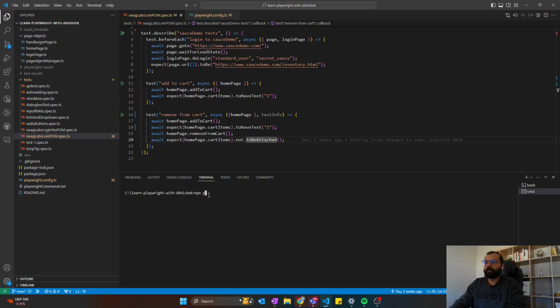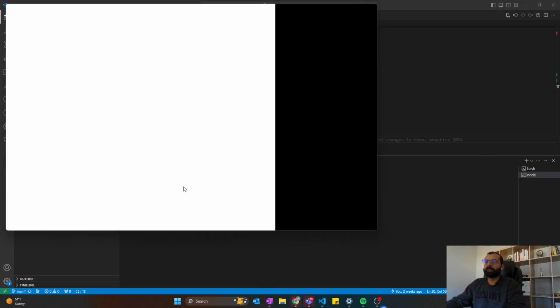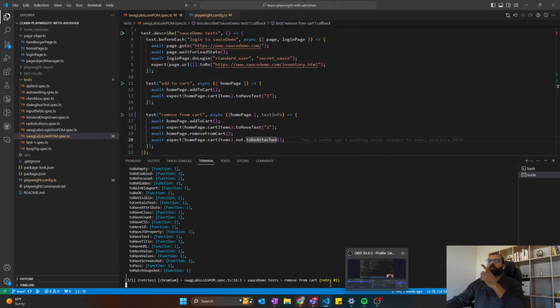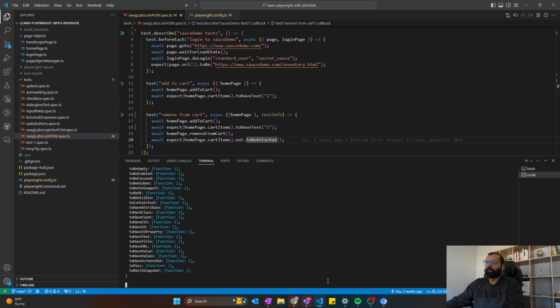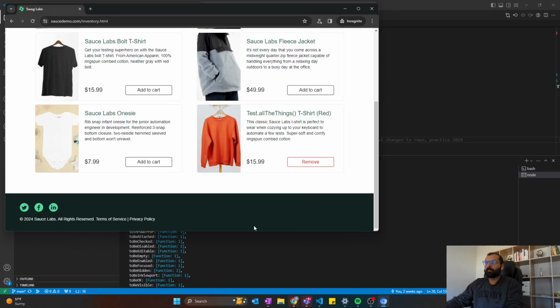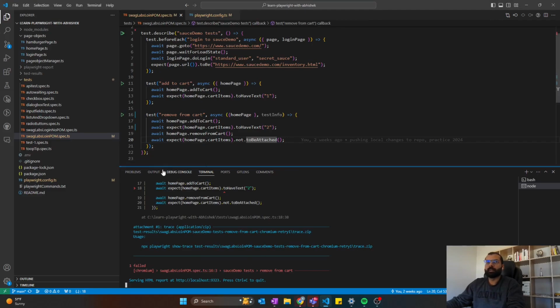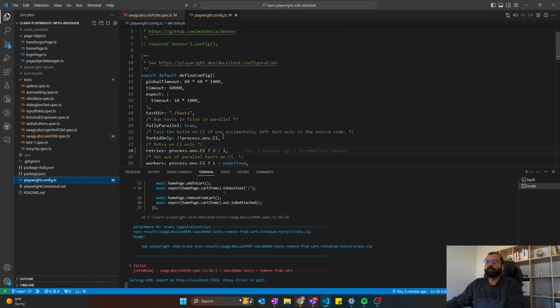I will use npx playwright test -g, and the title, and run it headed, with the project as Chromium, and hit enter, and you see it started running the test. It failed the first time, and you see here it is retrying. So this is how you can configure retries from the playwright.config.ts file.